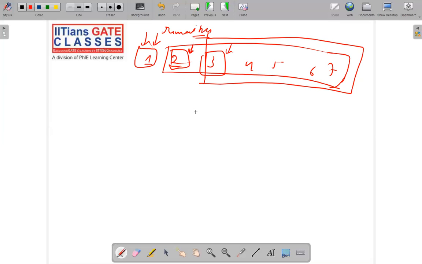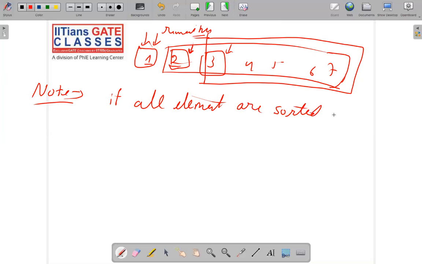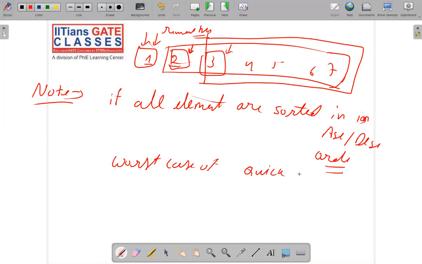Why? If all elements, note this down, if all elements are sorted in increasing, ascending or descending order, that will be the worst case of Quicksort. Why? Because we will have only one partition. There is no dividing happening.